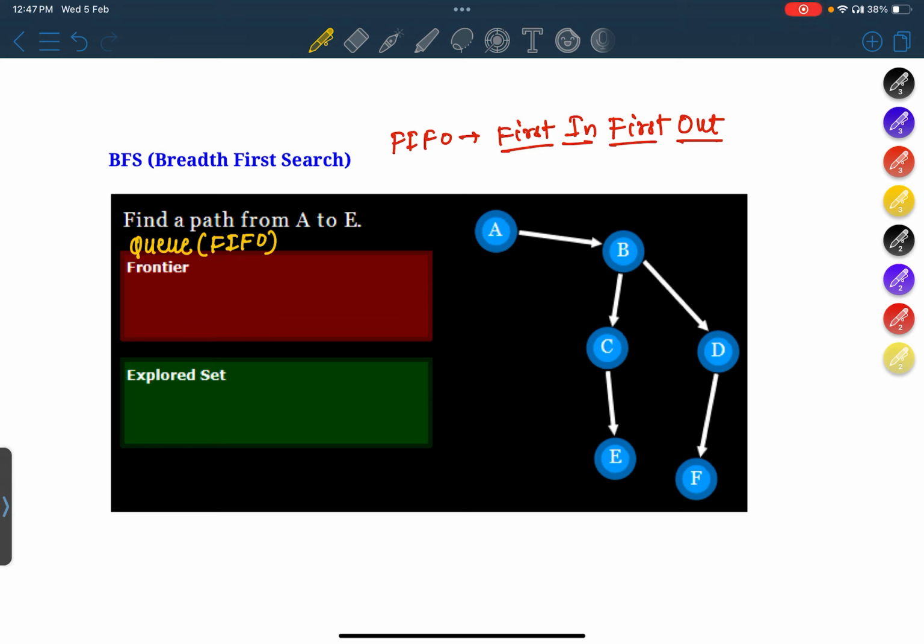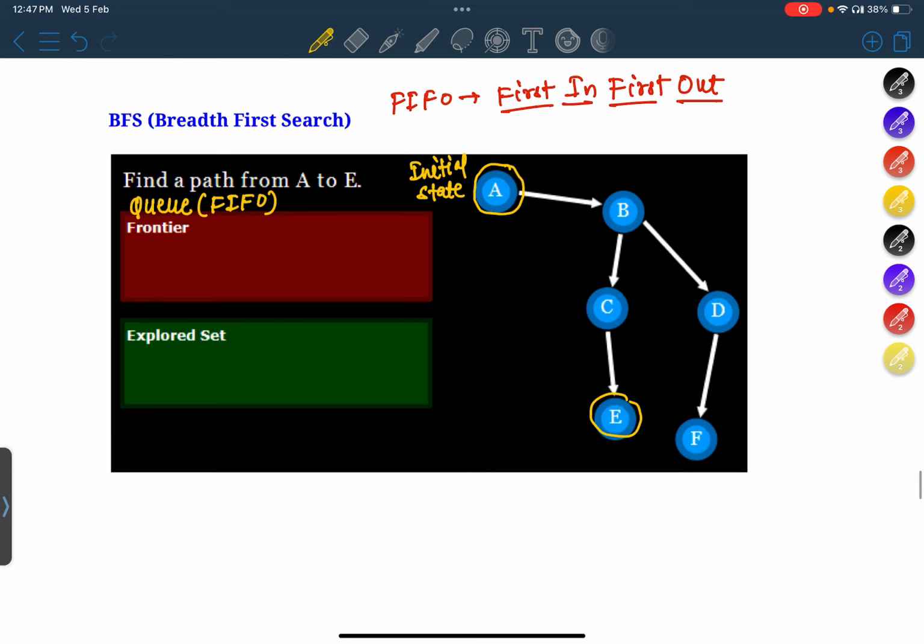Okay, so the general strategy we all know: we'll start with the frontier containing the initial state. So what's the initial state? A. This is our initial state, and this is our goal state. So let's insert A, the initial position of the frontier. Now what we'll do, we'll repeat.